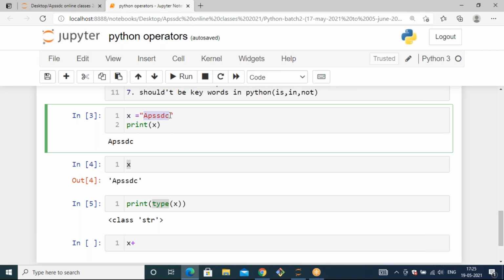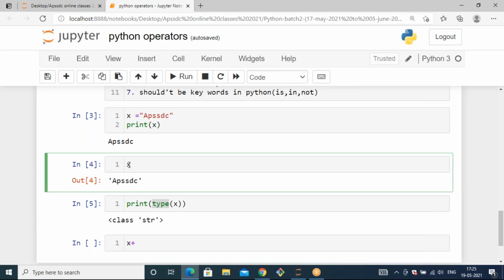And when you take a group of characters, you get a string in Python. Okay. After storing it, I need to know what my x is holding, so I can use print, or else I can simply call x. Both results are the same. Now you can observe here APSDC is displayed, and here also I'm getting APSDC. You can use print, or else you can type it directly as x only.